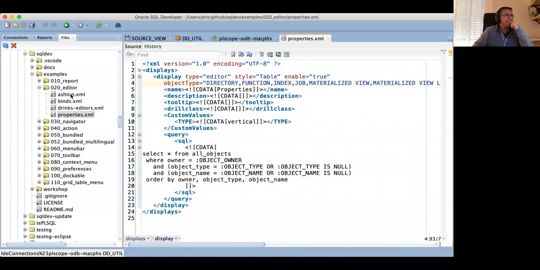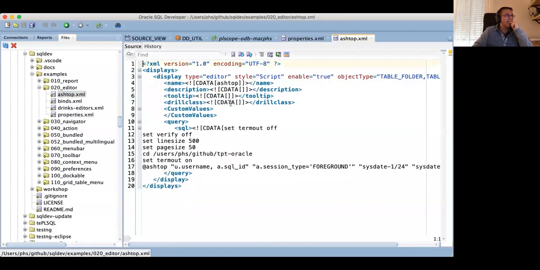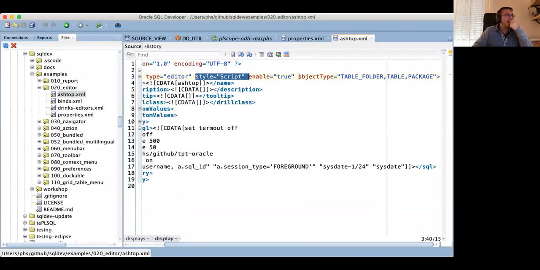Let's look at the AshTop. The AshTop is also of type editor, but this time the style is not table, it is a script. So the result is of a SQL CL script. And it has a list of object types, but it is much smaller. It's only table and package and no view. So because of the missing view, when I clicked on the view, I did not get the result of the AshTop script. That was the reason.